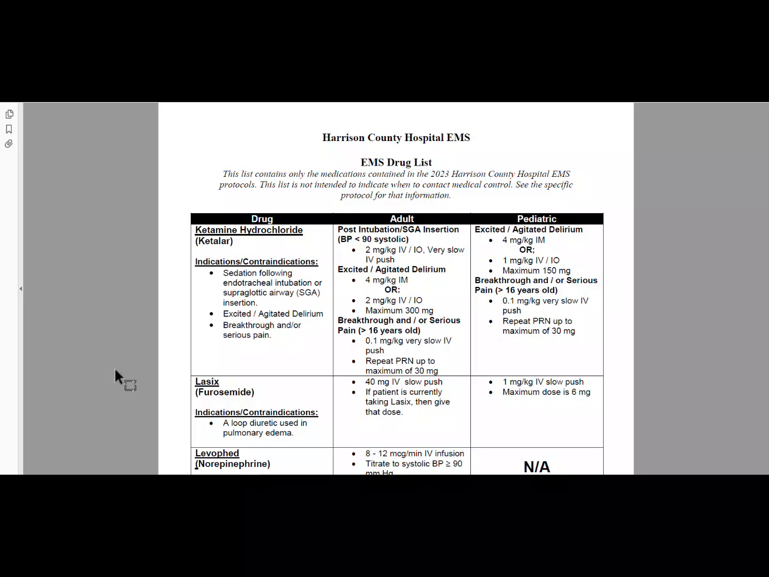The EMS drug list shows the generic name and the brand name. Indications are listed as they relate to our protocols. Any contraindications are listed.